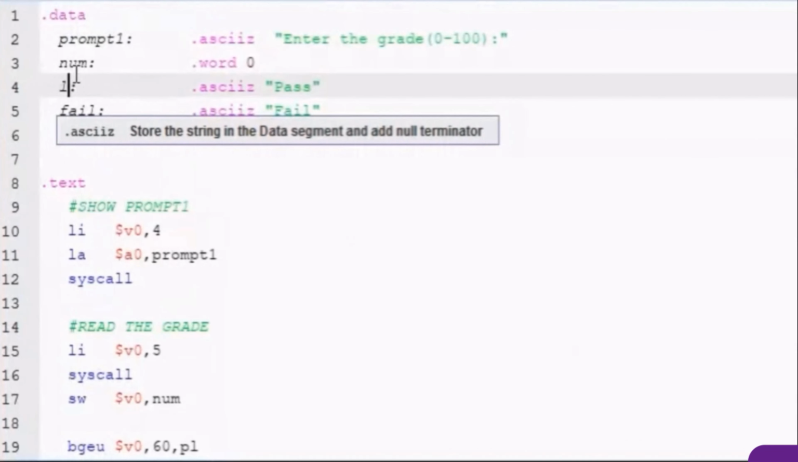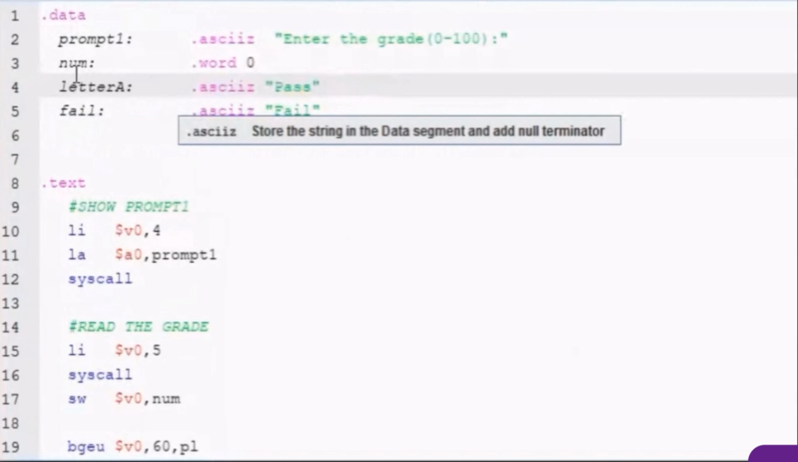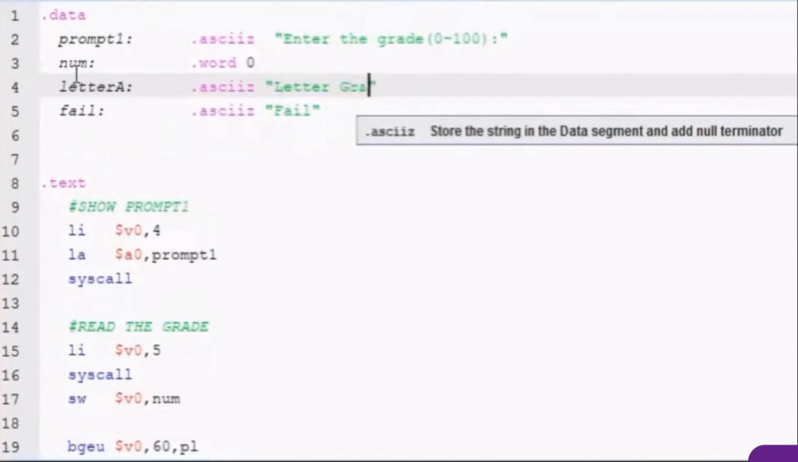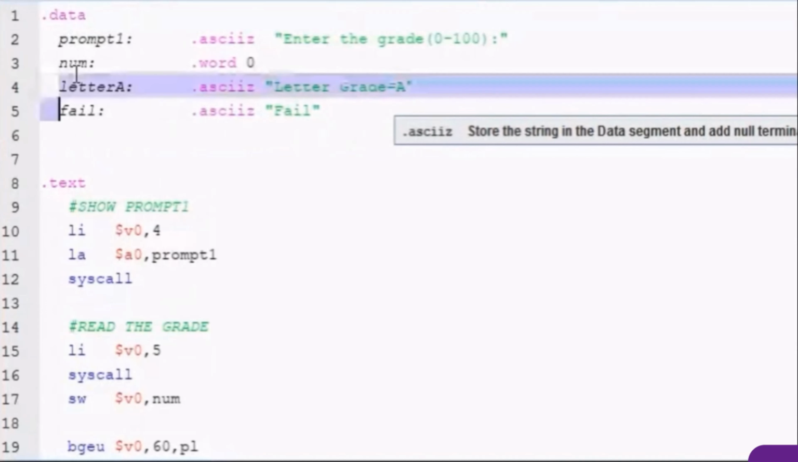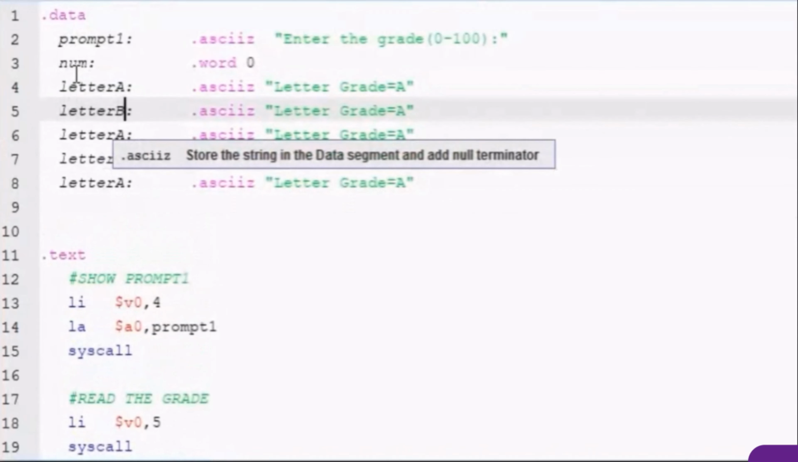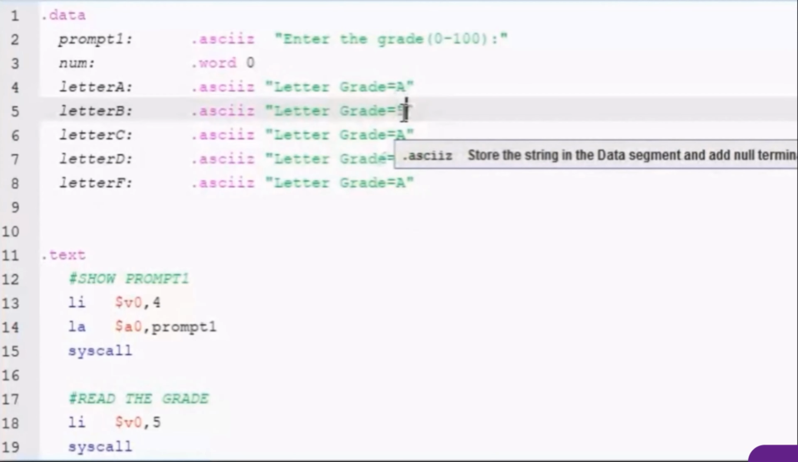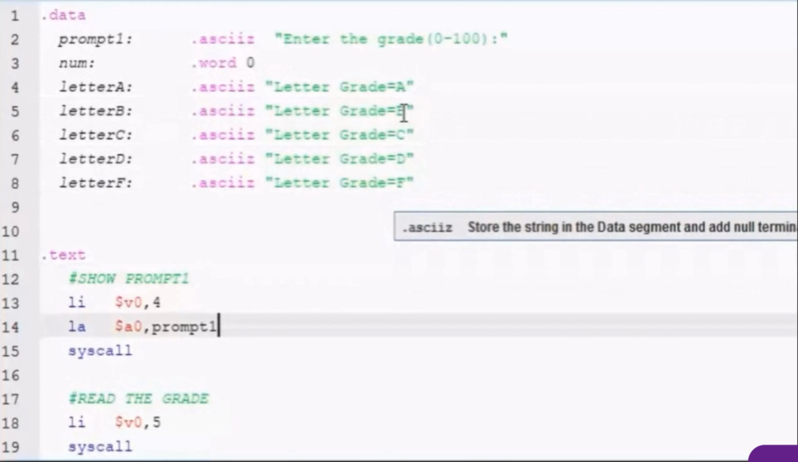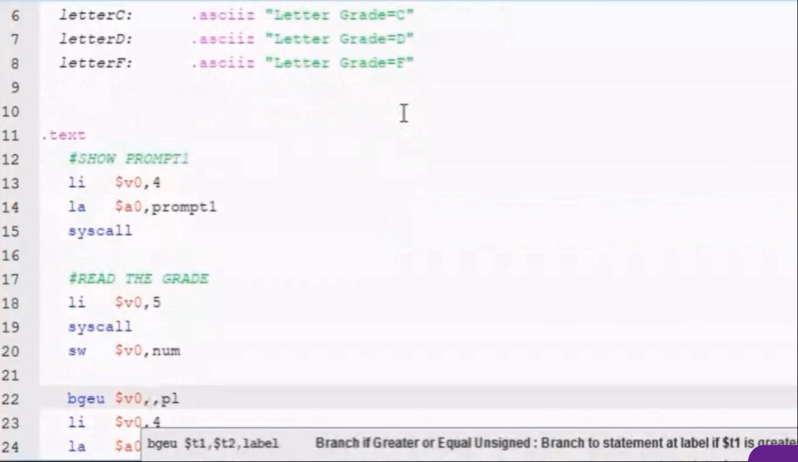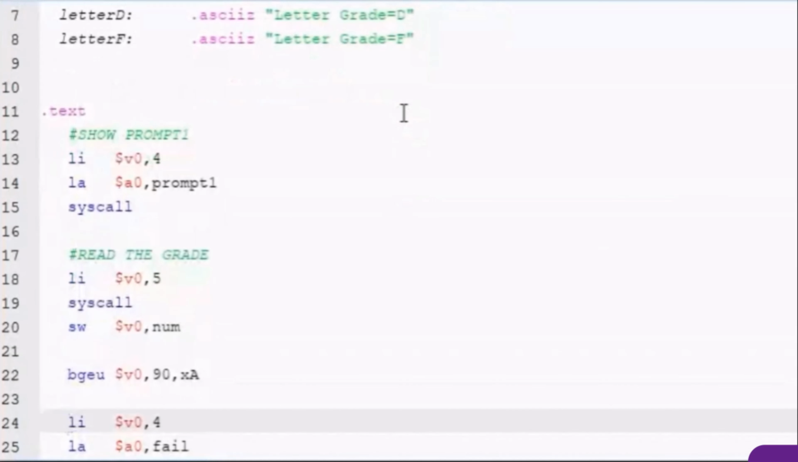Now let me modify this code to display the corresponding letter grade for each grade that you are entering. If the grade is between 90 and 100, the letter grade is A. Between 80 and 90, the letter grade is B. 70 to 80 is C, 60 to 70 is D, and less than 60 is F. So I have to declare a different message here. I name it letter A, and I repeat this format for the other ones.